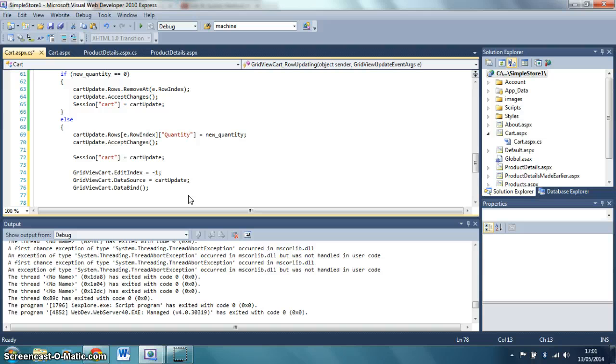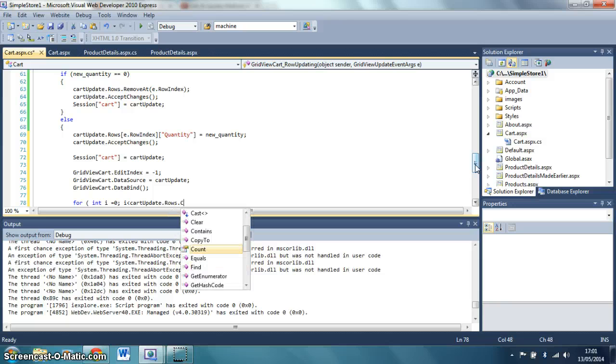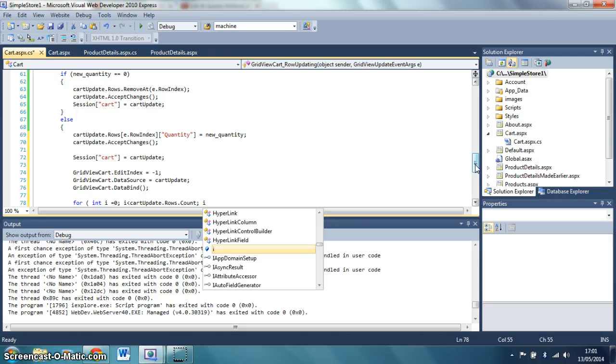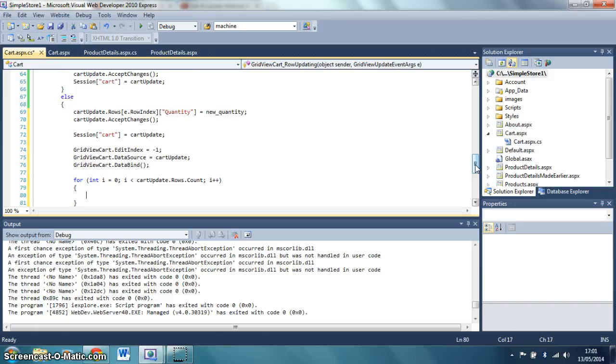So we're going to use a for loop as well. If you want, well, no, let's just do it again. For int i equals 0, i is less than cart update dot rows dot count, i plus plus. Now we're going to update the total price. So we set this earlier on in our method as the variable t price.